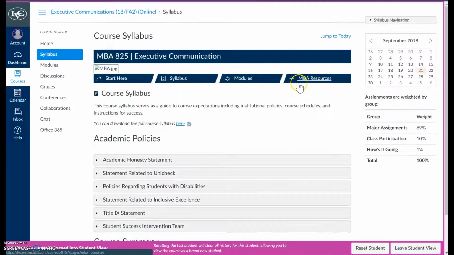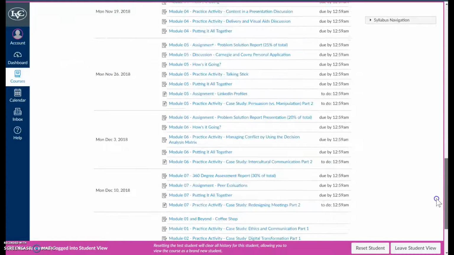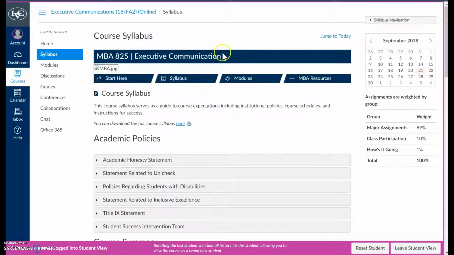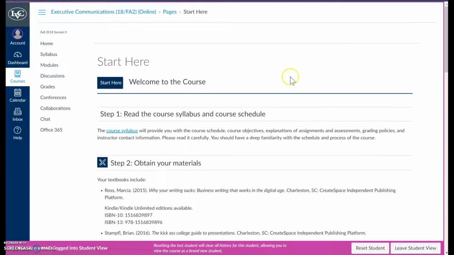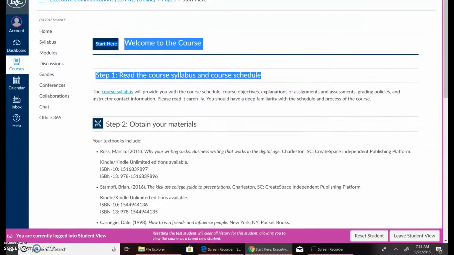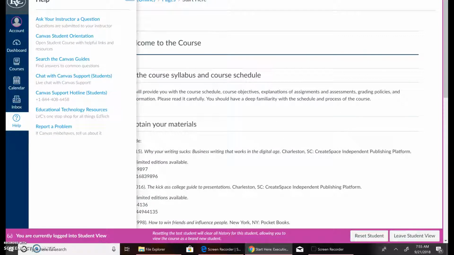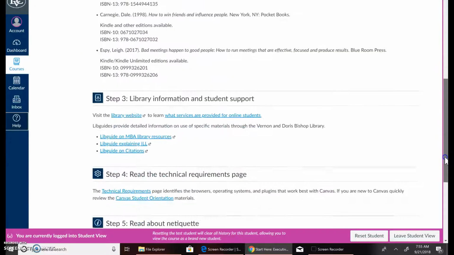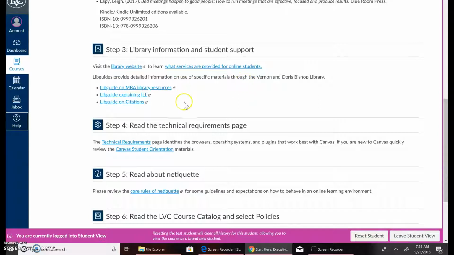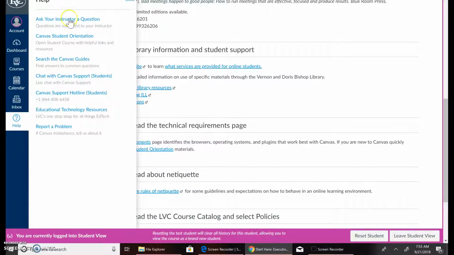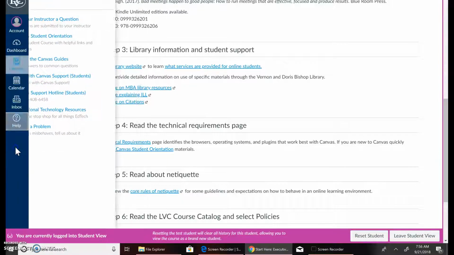Let me just double check there. Okay, I'm wrong about that. It's in the start here. Sorry about all of this. But you can get down in here into the technical requirements, Canvas student orientations. And really probably the easiest way to get help is to click on this button here, which is going to take you into all kinds of opportunities to be able to get help in Canvas.